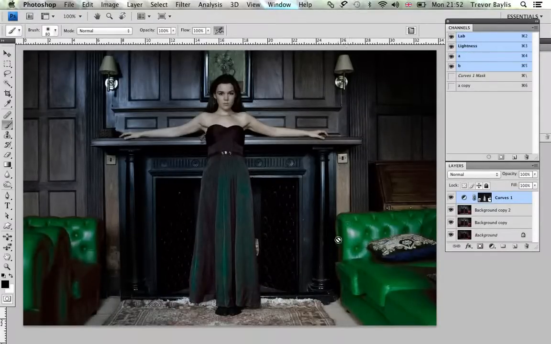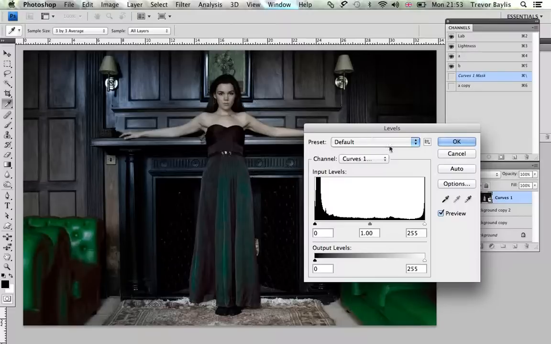There's a little bit of red around the edges still, so let's select our channel in the layers palette, press Command L or Control L to bring up our levels again, and then just slide this white slider up a bit until the red edge starts to disappear.